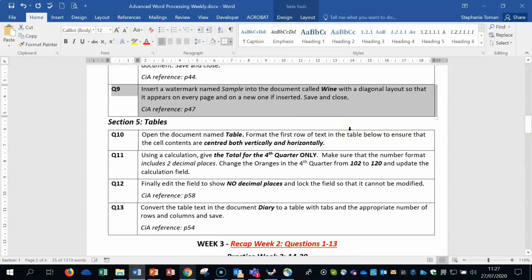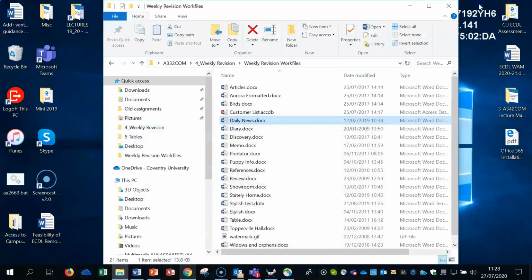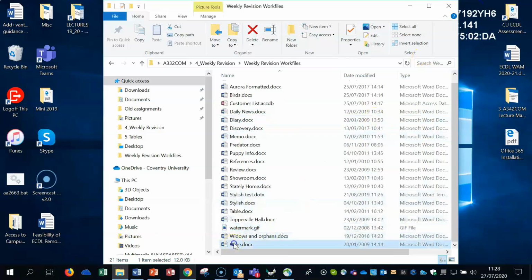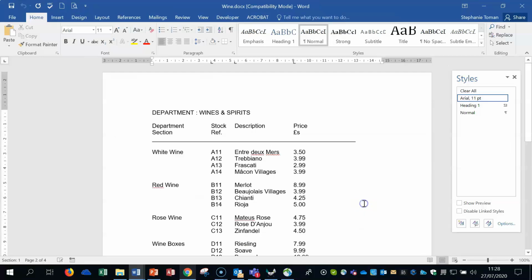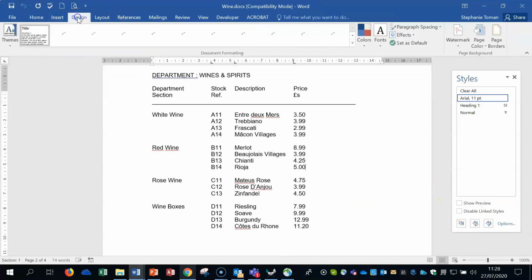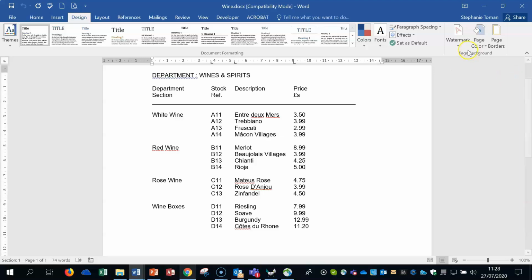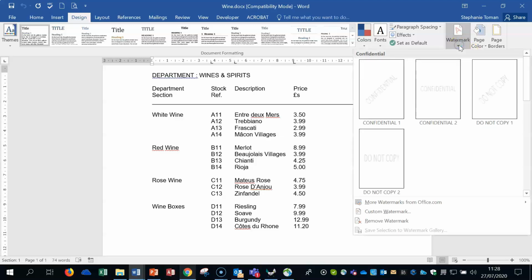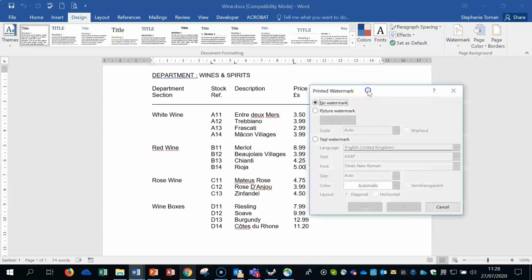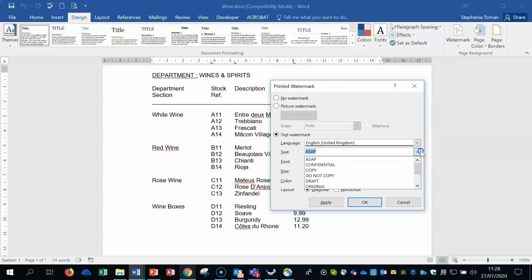Okay, question 9. Insert a watermark named sample into the document called Wine with the diagonal layout, and make sure it appears on every page if a new one's inserted. Okay, so let's find Wine right at the end there. Okay, so into the Design tab, there's our watermark. Let's just close that styles, come back up again. Our watermark here in the Design tab, custom watermark so that we know it will automatically go on a new page if inserted. So we bring that in, select the text watermark, drop this down.